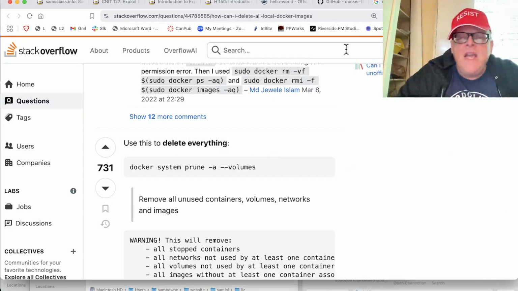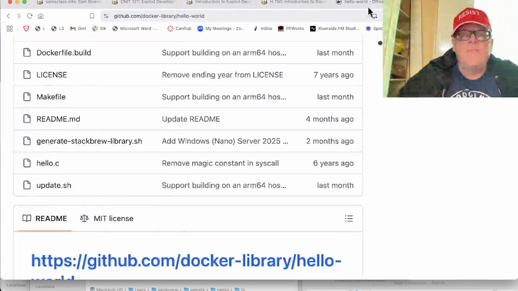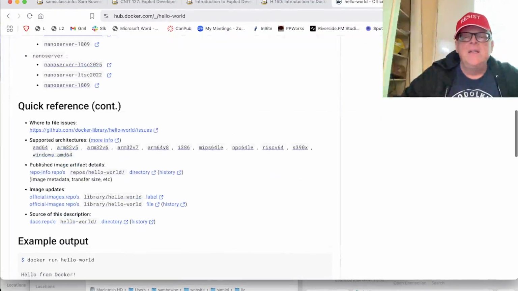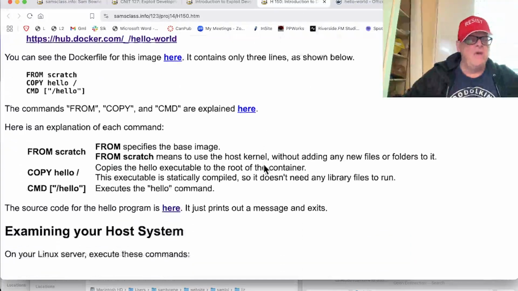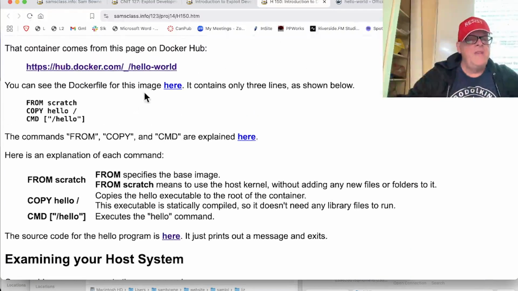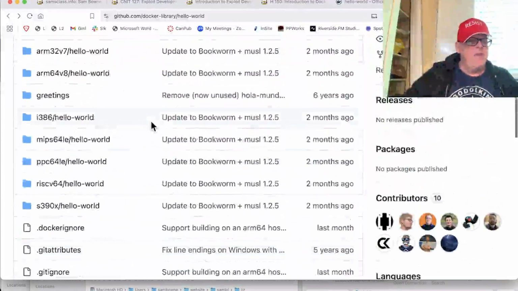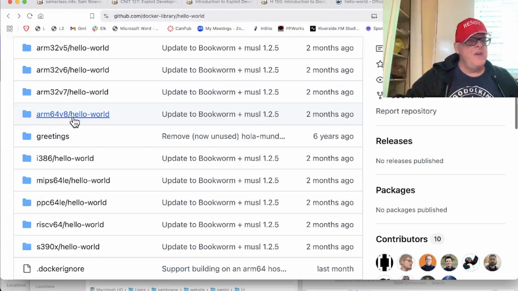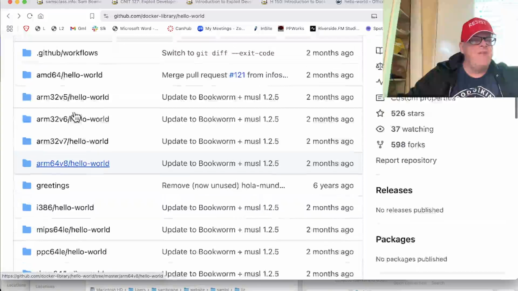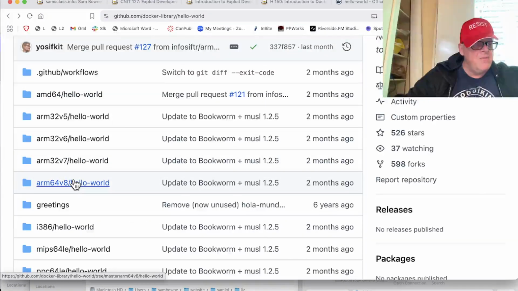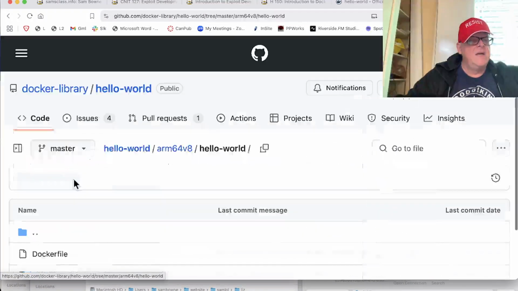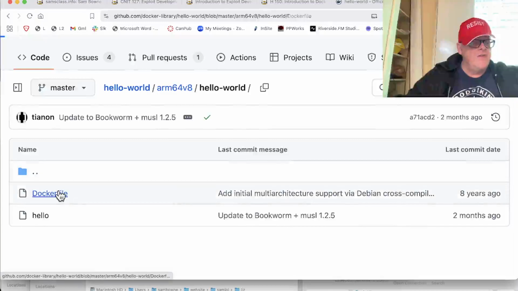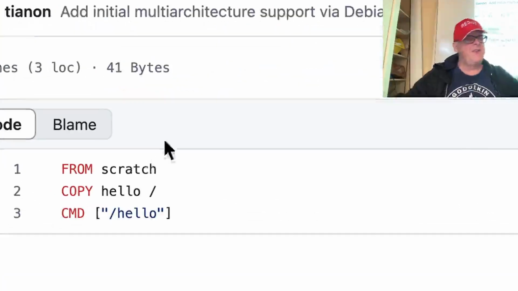All right, and now if I go back to my instructions here, we can now see the Dockerfile for this image, and I was nearly there. I'm running on ARM64 actually, so I think I'll be in here, and here's the Dockerfile, and that's it, 3 lines. That's why it's so small.